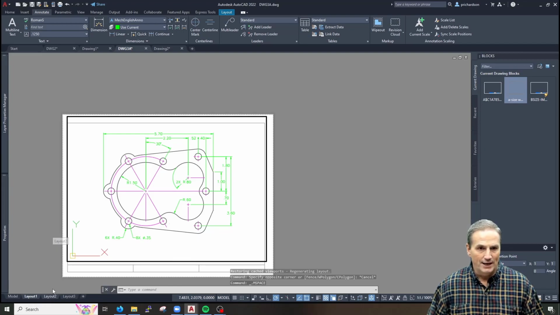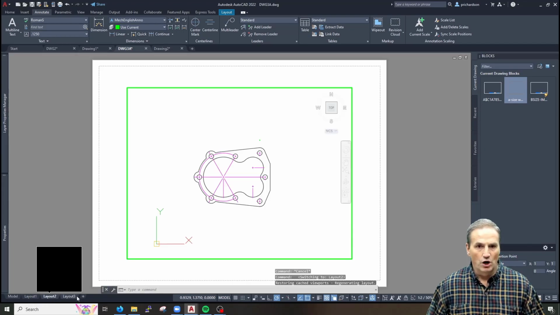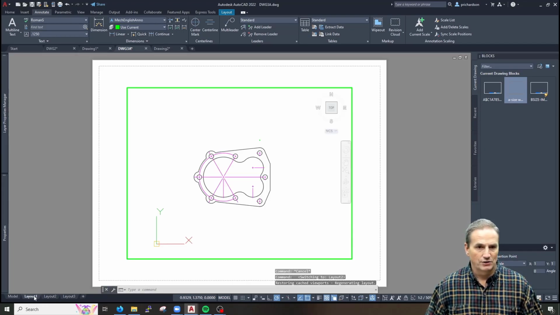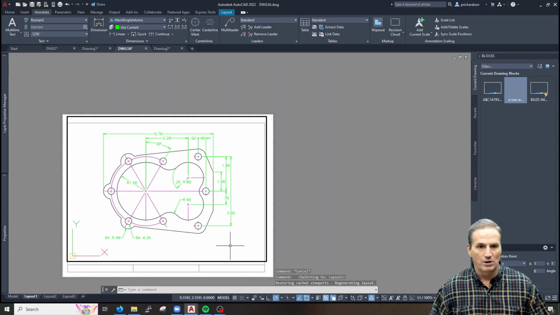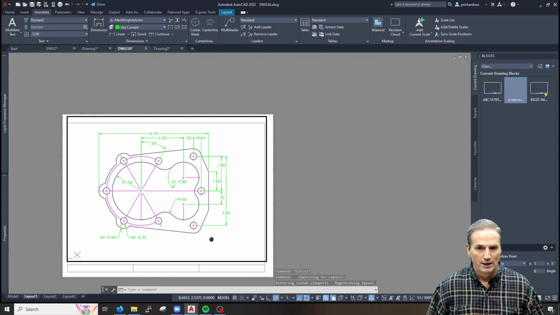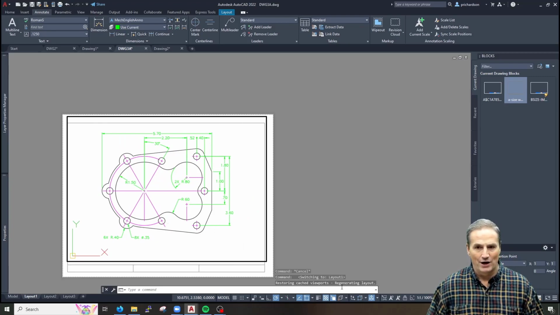So why do I say add them in a floating viewport? Well, because you know what your scale's going to be. So you've set your scale, you've added your title block, you've done everything you need to do, and then you can add all your dimensions.